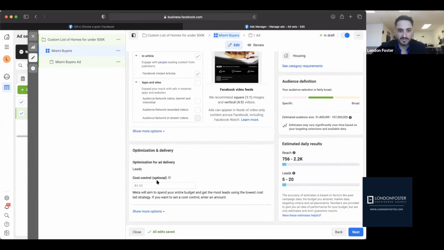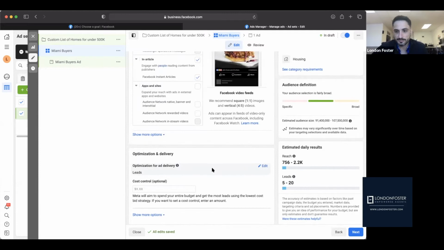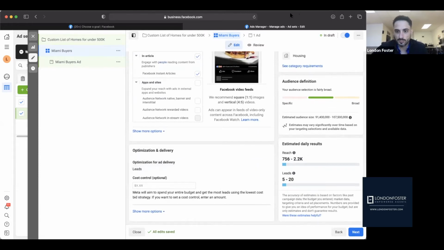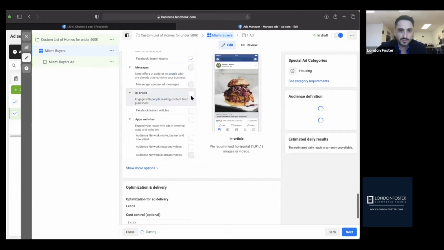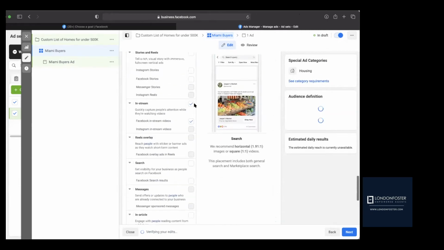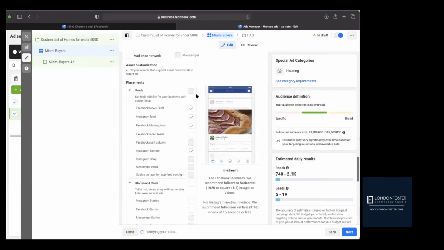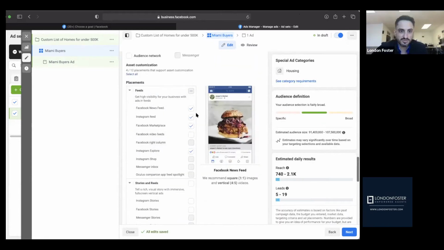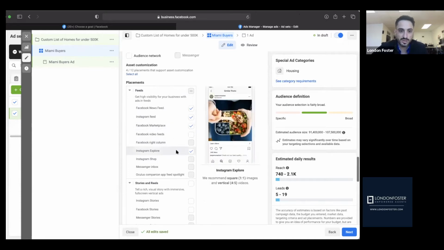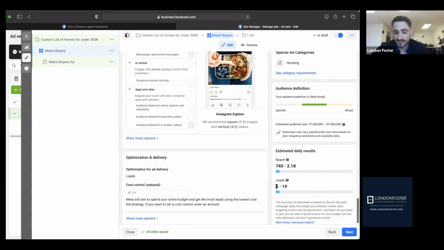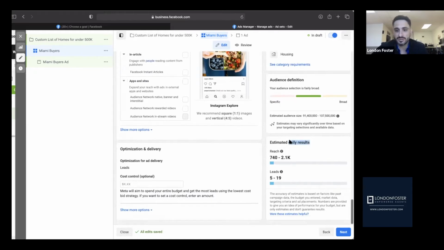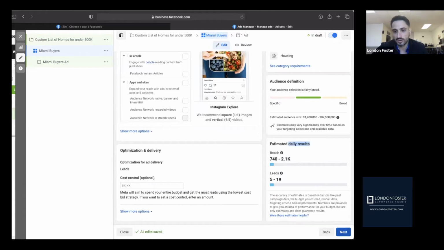Okay. So once you have that, you can even skip optimization and ad delivery, but it's going to tell you right here your reach, so estimated daily results so far from just putting in my information. I'll take away the in-article, take away the search, take away the in-stream. So yeah, we only want to focus on these feeds here: Facebook news feed, Instagram feed, Facebook Marketplace, which is a really big one, and Instagram Explorer. Okay. So here's your potential daily reach: 740 to 2,000 people. Leads, it's estimating anywhere from 5 to 19 leads per day. Okay. So these are pretty decent results. So we'll go ahead and hit next.